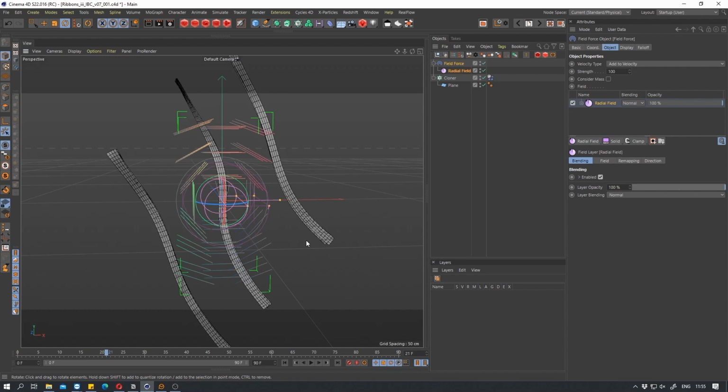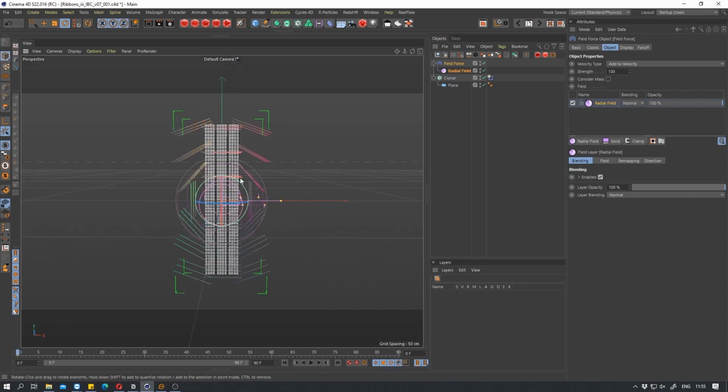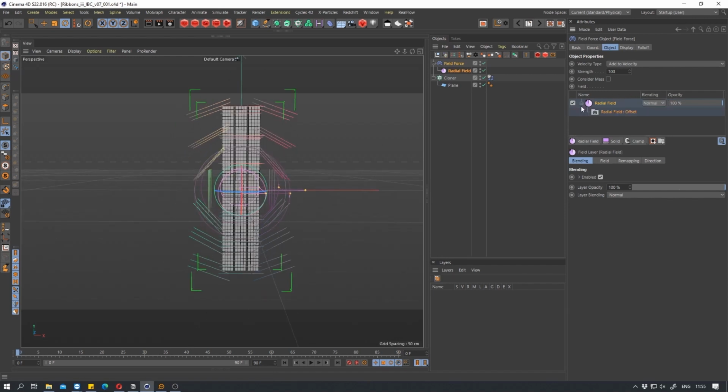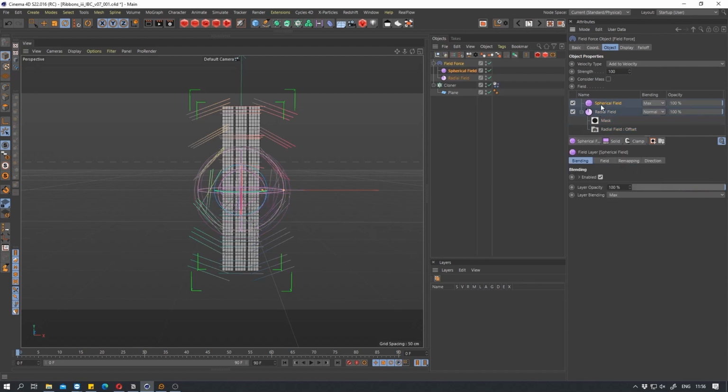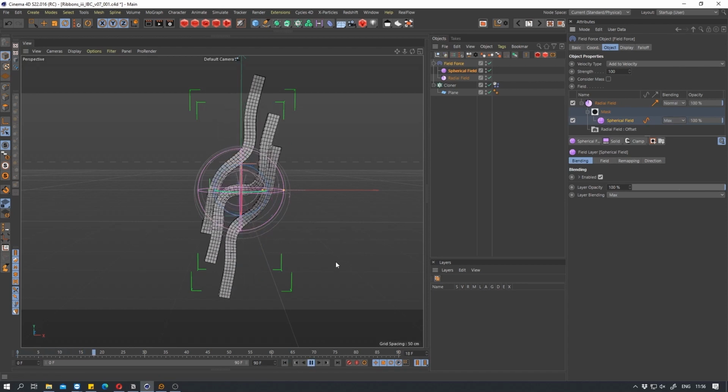First of all, the field is acting not in the center only, and that's what I want. So I want to mask it. If I select the field here and click this icon, I can add a mask, and then I can create a spherical field and put it inside there. If you play, it's still not doing what we want because we have to turn on this, and now it's actually working almost like we want.